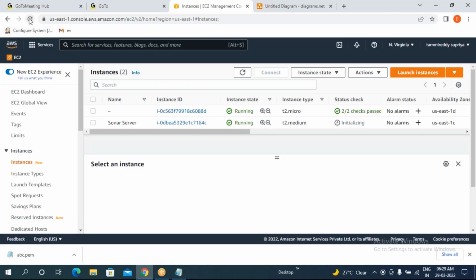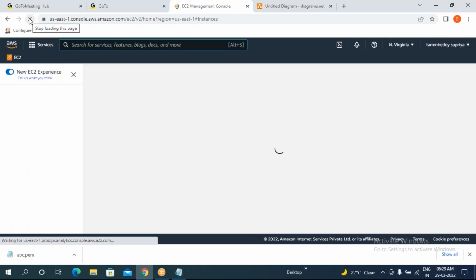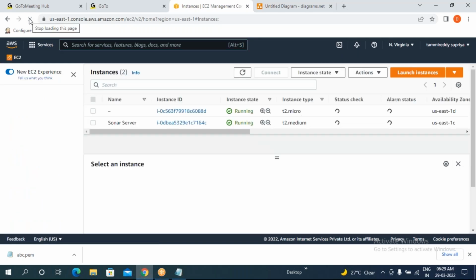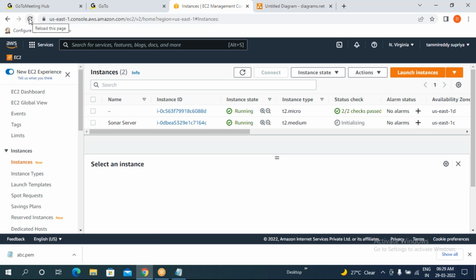I think my machine is ready. Let me connect to this one. I will connect and I will install Sonarqube. Of course, installing Sonarqube, there is some process involved. How to follow the procedure.